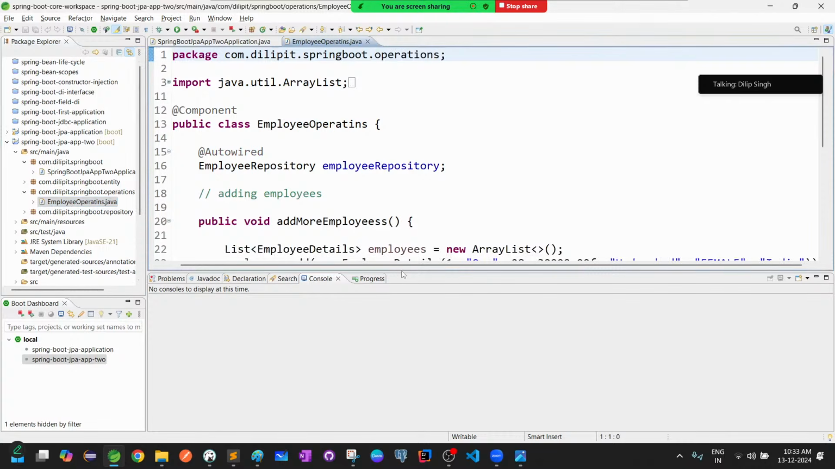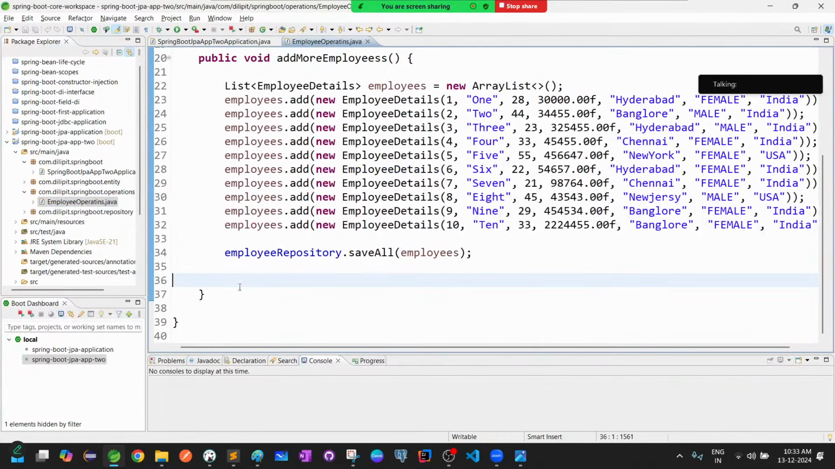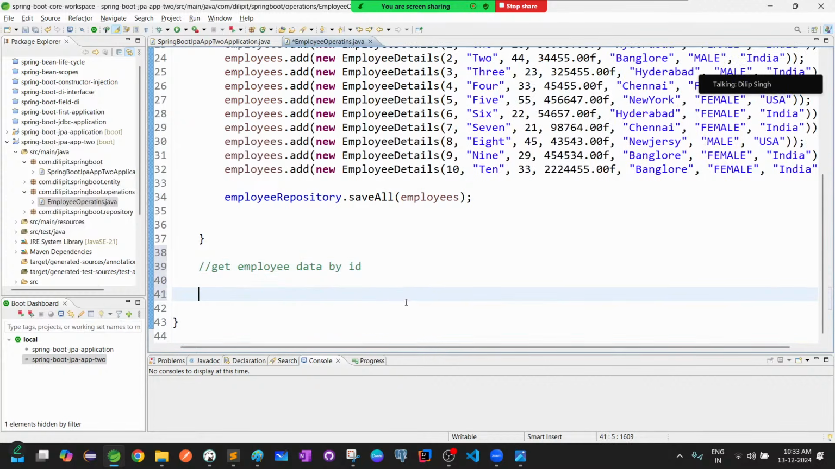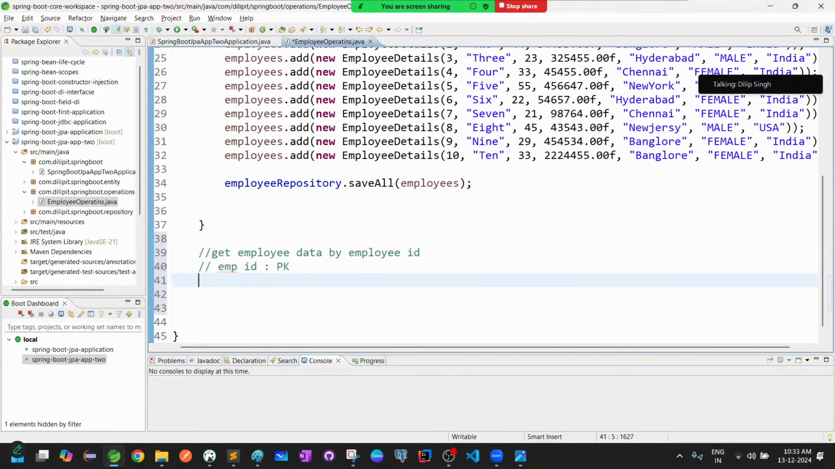Come back here. Get employee data by ID, employee ID. So the point you have to remember here is that employee ID is the primary key. That point you have to note down. Remember it. We already created the table like this. Public void load employee information.